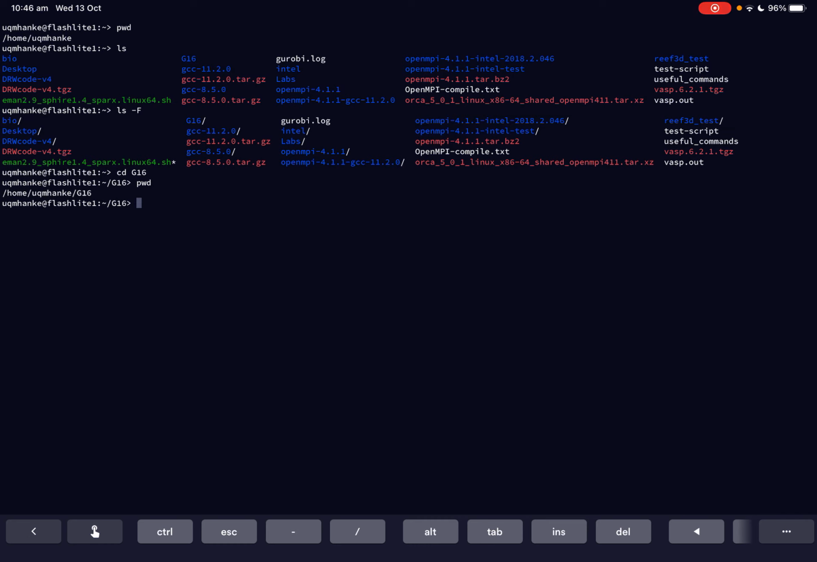Now, how do I get back to my home directory? There's a shortcut for that. cd and then two dots basically says I want to go up one directory, I want to go back one directory. If I press enter and then do the pwd command again, it tells me I'm back in my home directory. So how does that work?